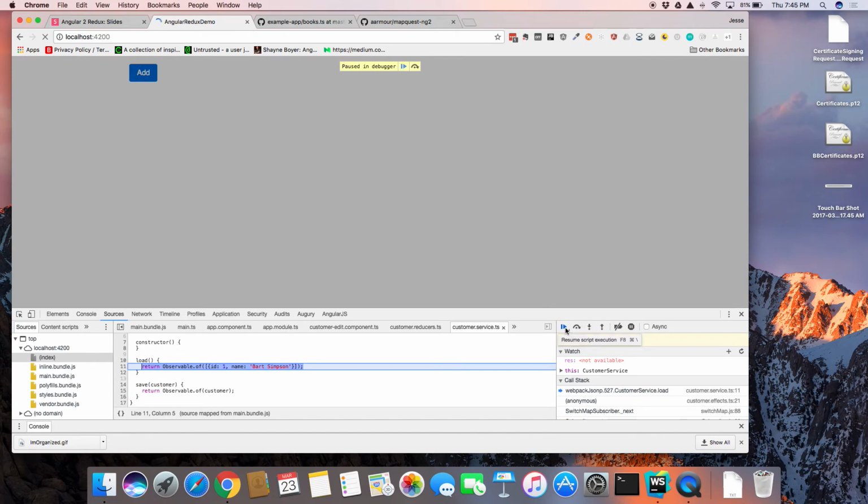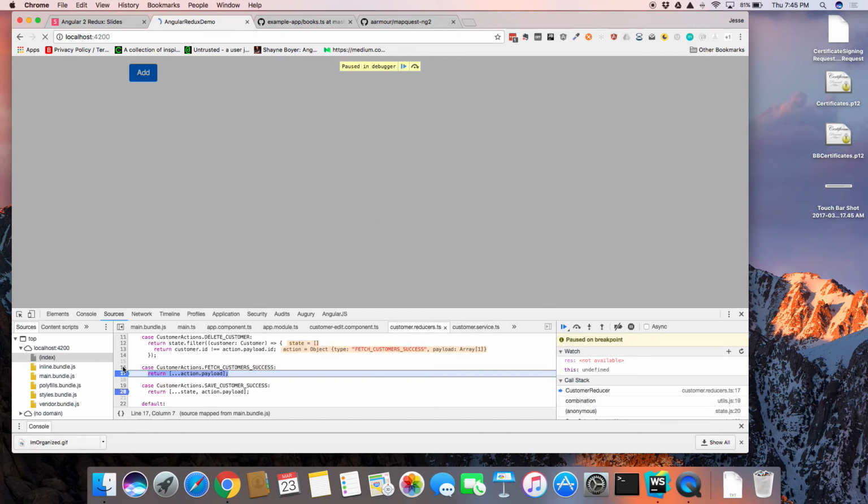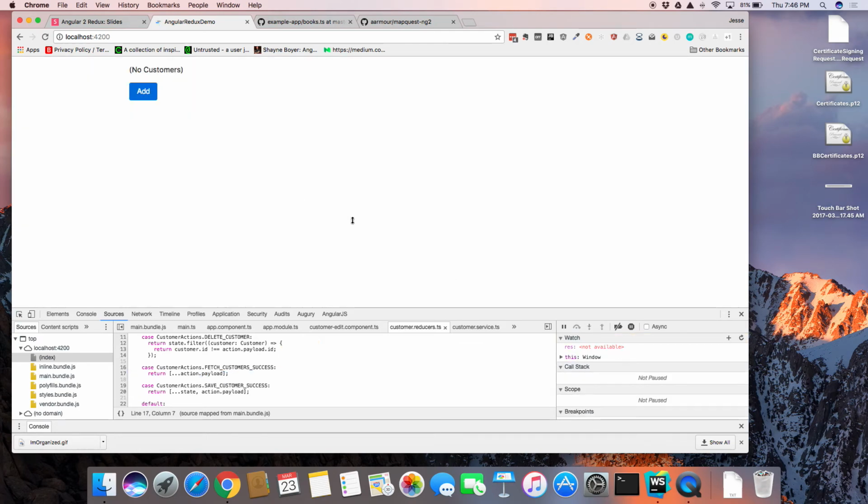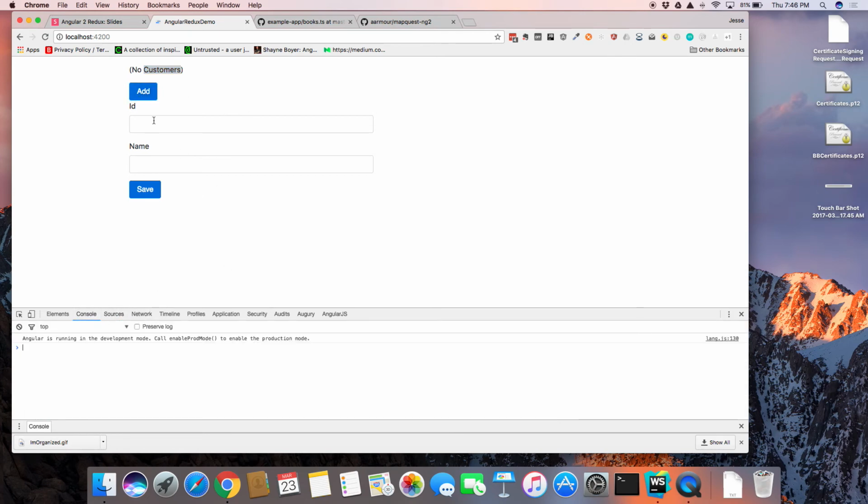So I was just putting some breakpoints in and watching different stuff fire. So when the app comes up, it's still seeing no customers, so I have a bug there. It's not picking that back up, and I did not get a chance to get that figured out. So in this case, I'm just clicking the add button, and we'll put a simple ID test, and now I can call the save.